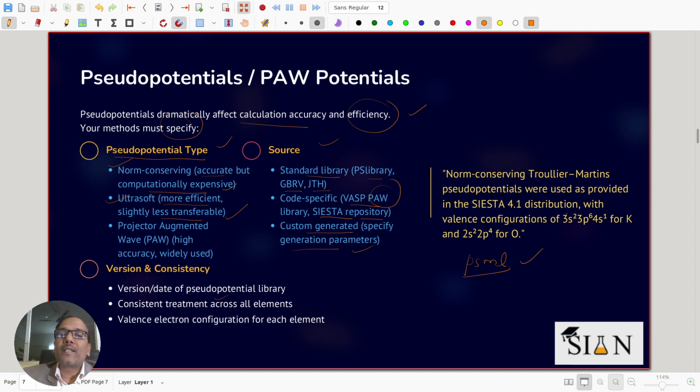And we should mention the valence configuration of the pseudo potential. For example, for potassium this is the valence configuration, for oxygen this is the valence configuration. So we are using this pseudo potential in this valence. And then the version inconsistency: the version data of the pseudo potential library one should mention, and for consistent treatment across all elements, this must be mentioned in the valence electron configuration for each element. For example, here we have mentioned it.